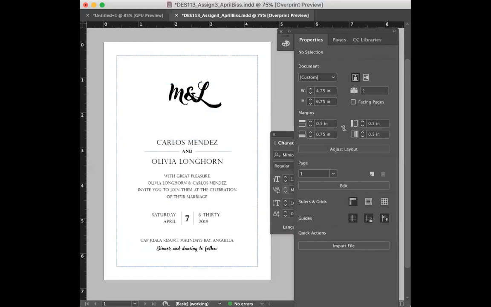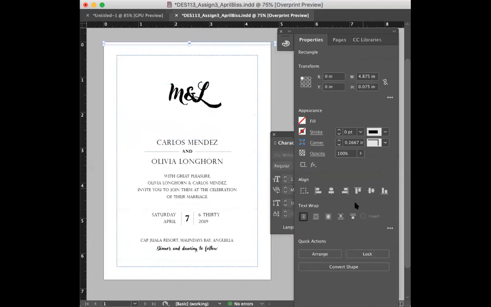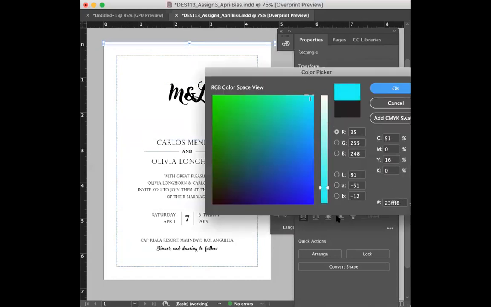You can even, if you want to, you could probably put stripes in here. Just do like little blocks. Obviously, you would have to pick a color. Let's do like a teal.